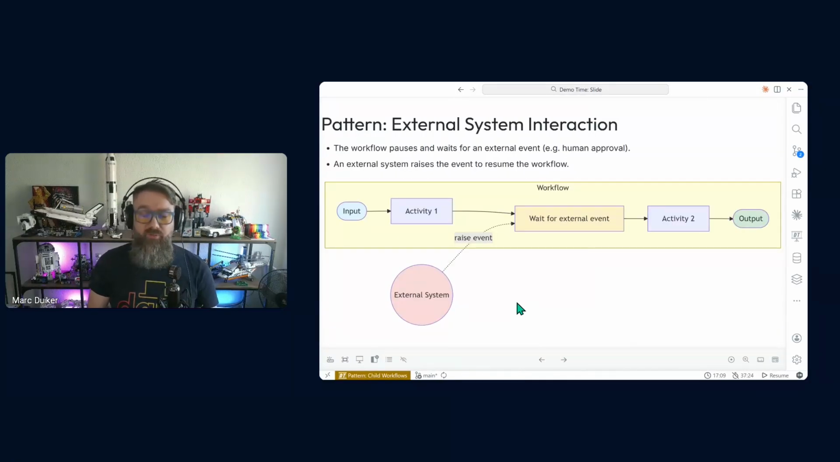External system interaction is also a very powerful pattern in Dapr Workflow. So you can actually instruct the workflow to wait until a certain event comes into the workflow. And then you can inspect the payload of that event and then do something else inside your workflow. So in this case, we first call an activity, then our workflow will wait. Some other system, that can be a human, that can also be maybe an agent, will raise an event into this workflow instance, and then this will continue with just execute activity 2 straight away, and then you have the output.